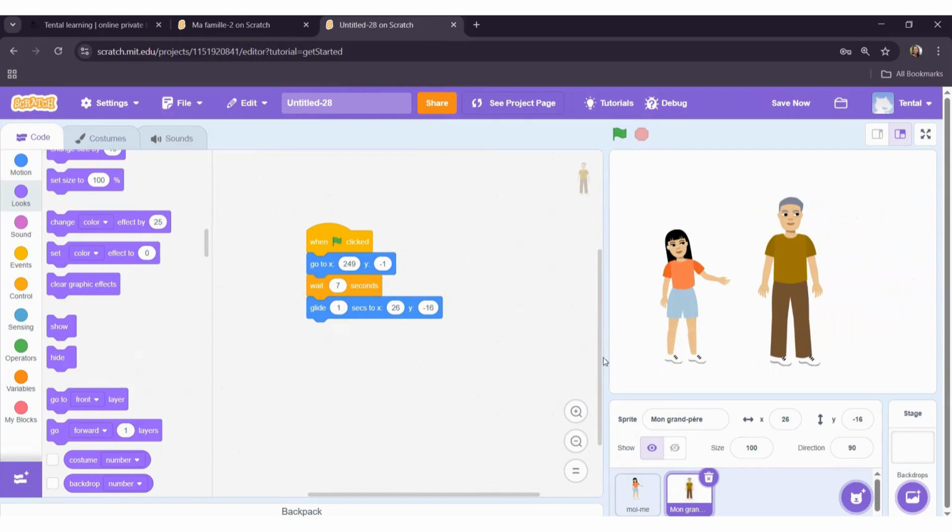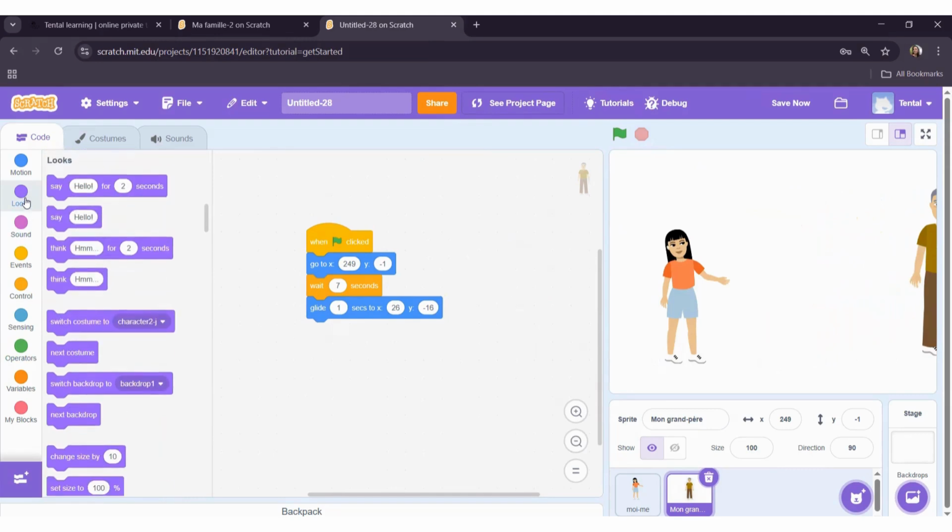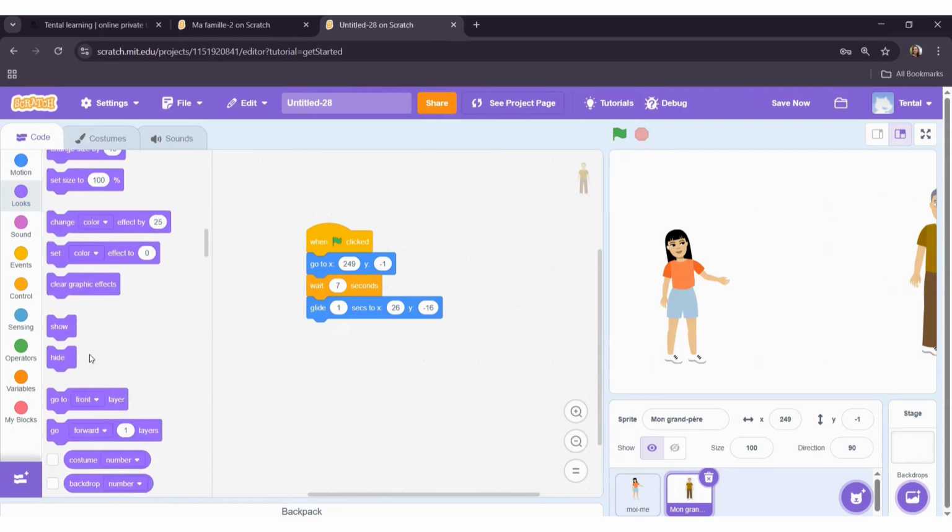And then Grandpa appears here, but in the beginning, this is so funny because we see Grandpa right here. We don't want to see him in the beginning of our project. Let's hide Grandpa in the beginning. We have these two codes in Looks. We have show and hide. We can hide Grandpa. So we can put hide in the beginning of our project, which is under the flag.